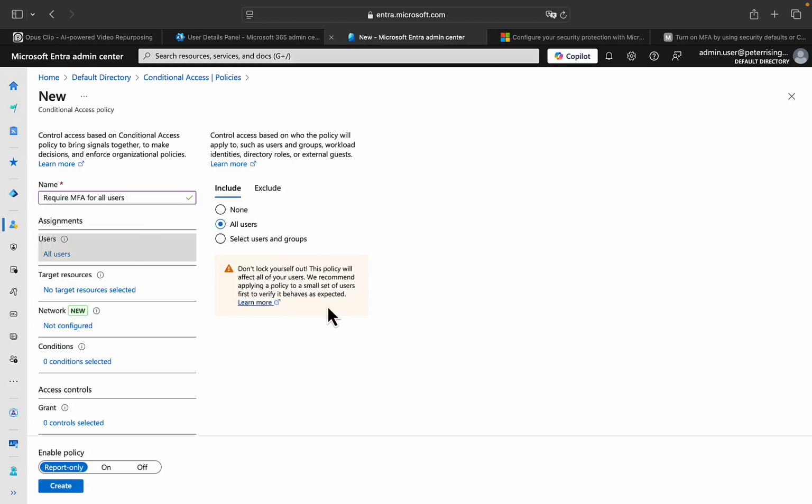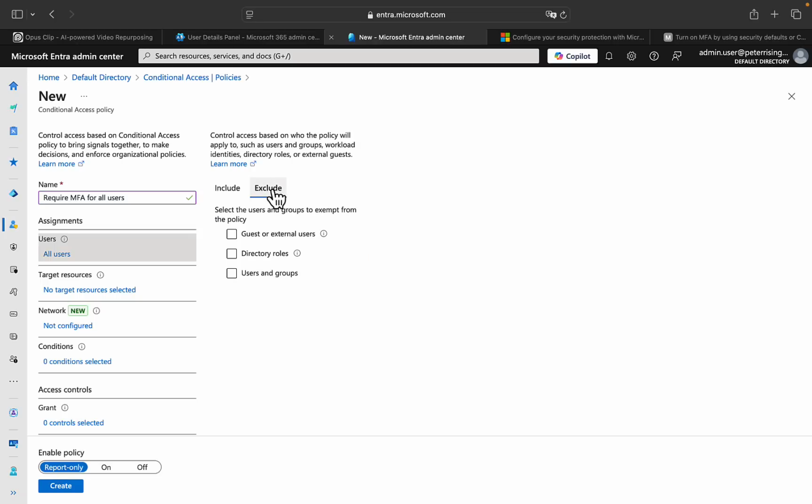So what I'll actually do here is I shall select all users, and it's given me that warning there. Don't lock yourself out. This policy will affect all of your users. We recommend applying to a small set of users first to verify it behaves as expected. So what you would do here is you would click on exclude, and you could exclude particular users and groups that you want to. You could exclude directory roles or guests or external users.